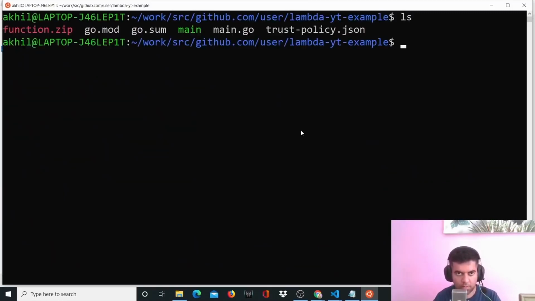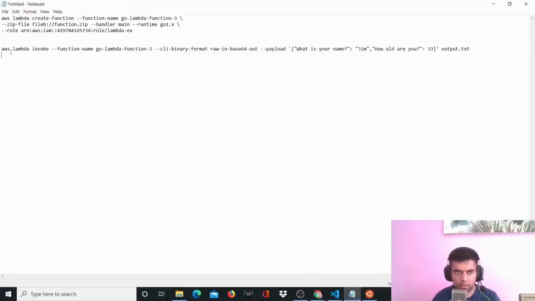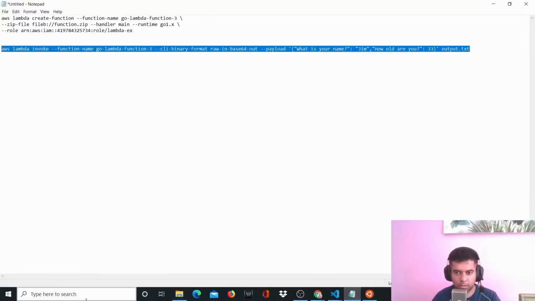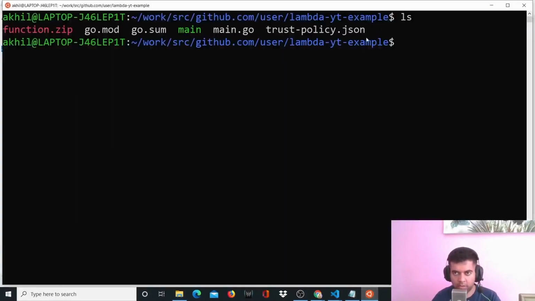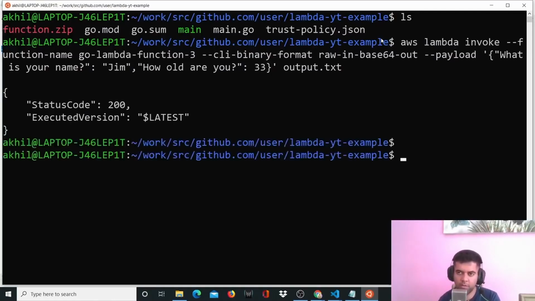And here, yeah, this is the exact project that we're in. Here is where I'll just run this command. You don't necessarily have to run this command inside this project directory, but I'm just doing it out of habit. So again, it'll take a while to invoke. It took about 4 or 5 seconds to invoke. I see status code 200 and it executed the latest version, which is called $LATEST.